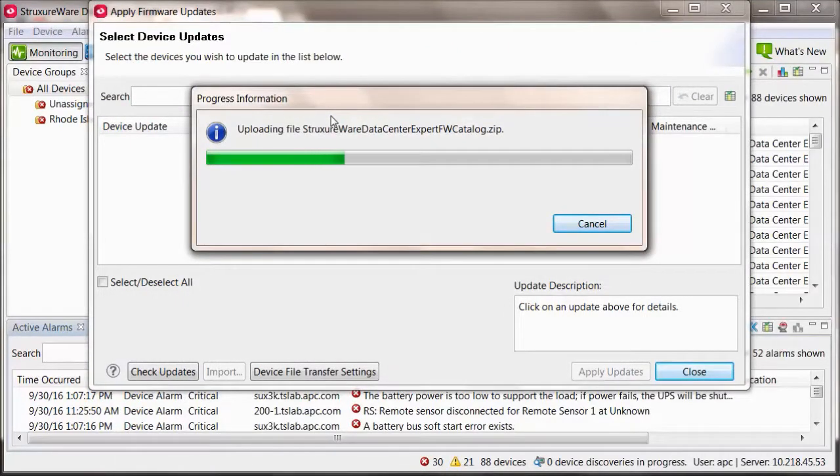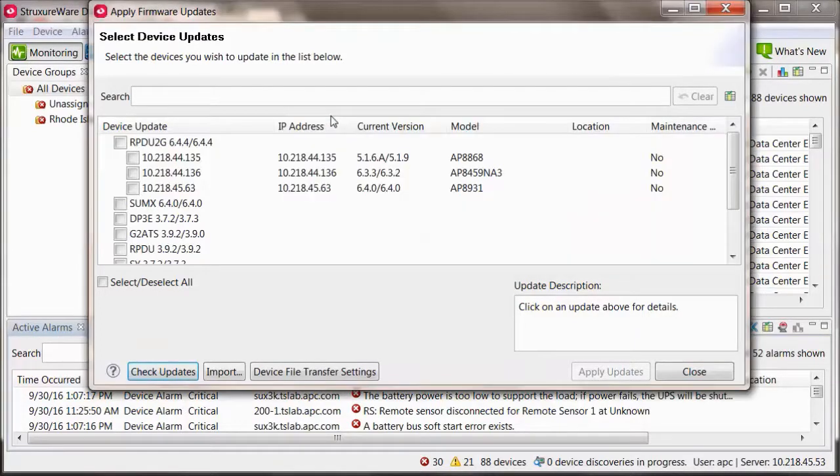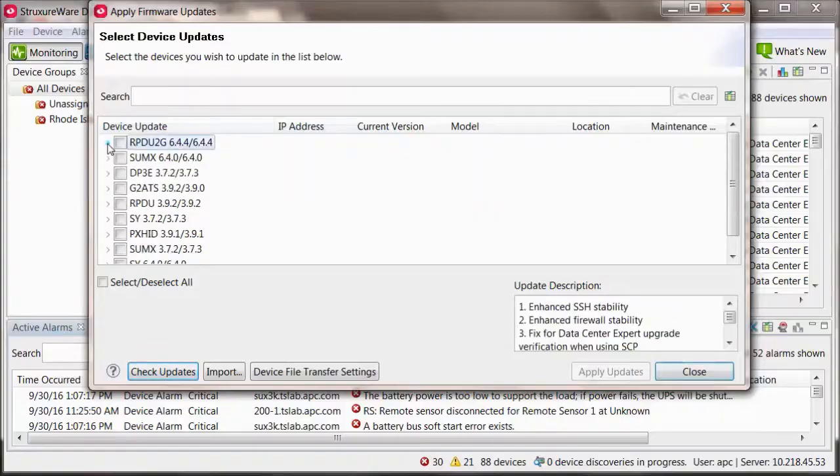The catalog file will upload through the client to the server and once completed will show any updates available within the table. You can expand down the firmware updates to see what devices they can apply to.